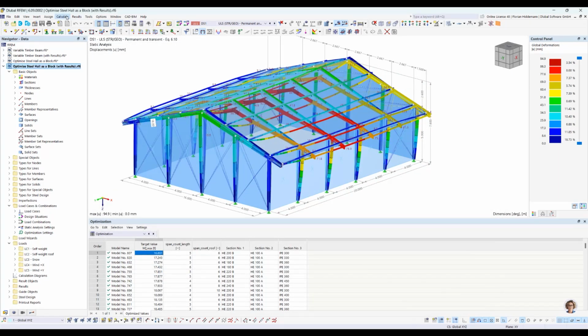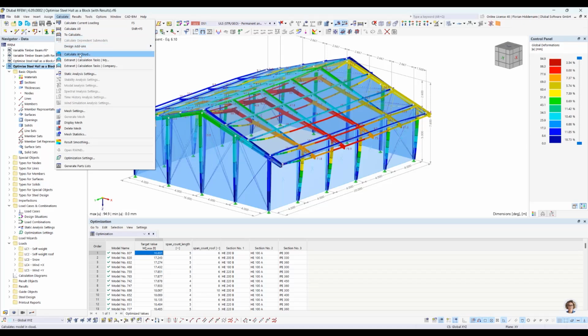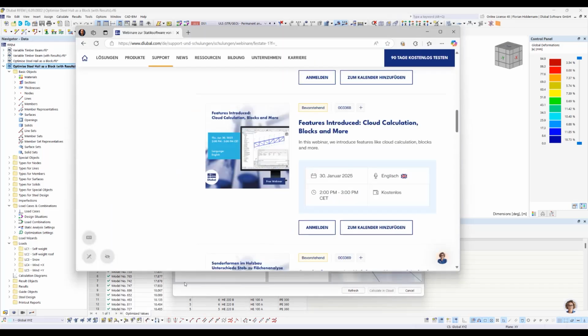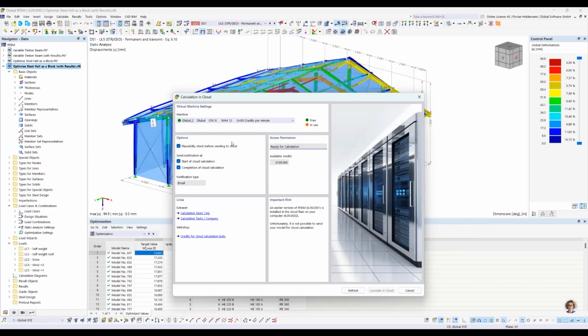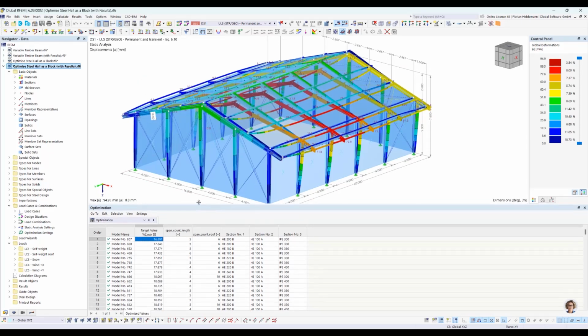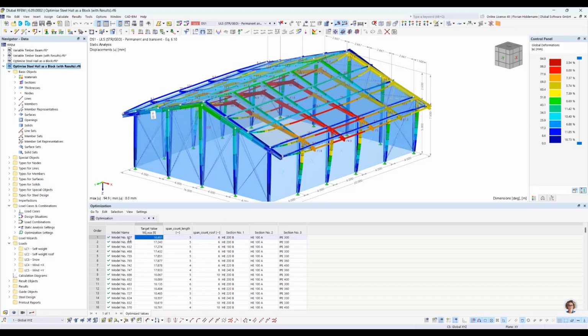But if you don't want to spend time on your local machine, remember you have also the possibility to calculate in the cloud. Next week, there's a nice webinar, remember, cloud calculation and blocks. So you can also go to the cloud, and you have then these machines available. You can put your system into the cloud calculation, let it calculate, get the results after that. And it's then maybe a better inspiration how to adapt improvements on your model with this technology.